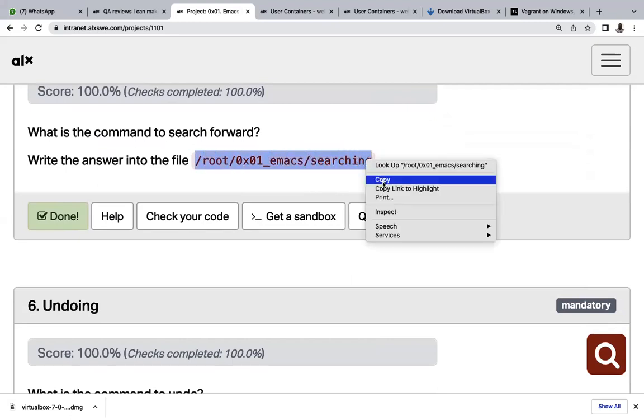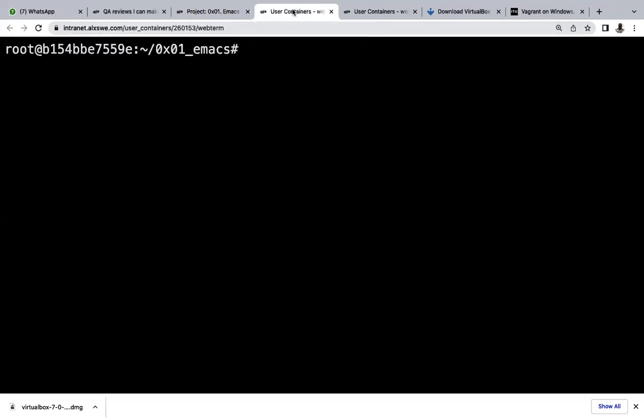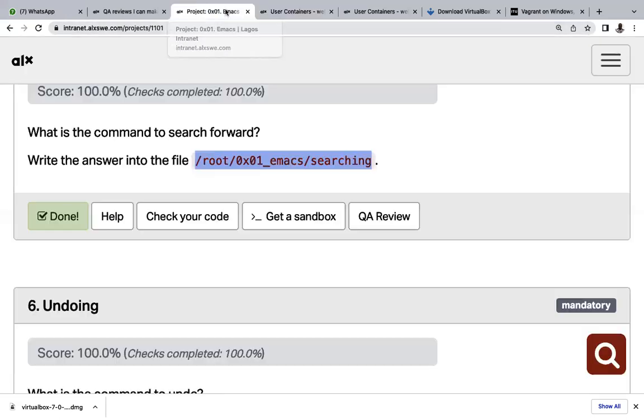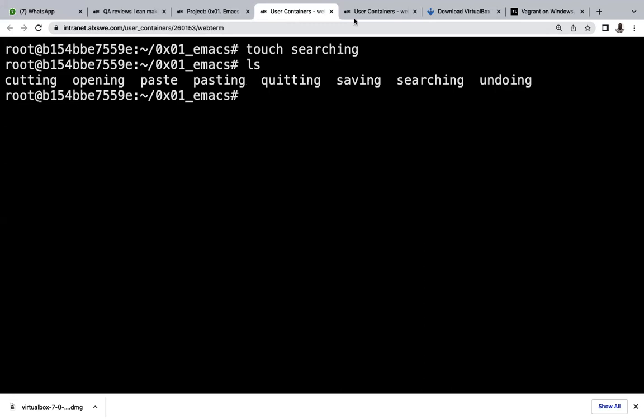It's a very simple process. And then the command to search forward. What is the command to search forward? The command to search forward is CS, but you need to touch first. Create searching. Good. ls and searching is there.